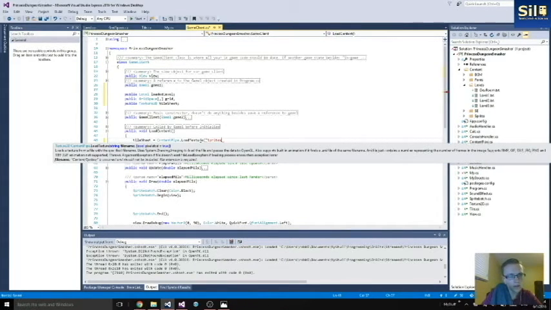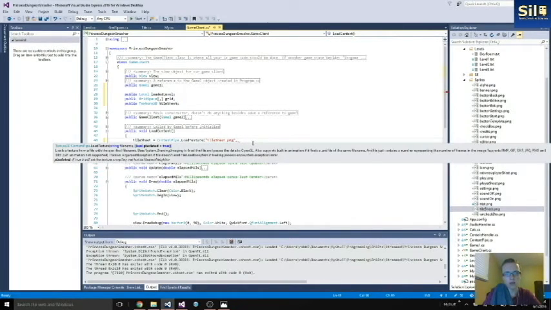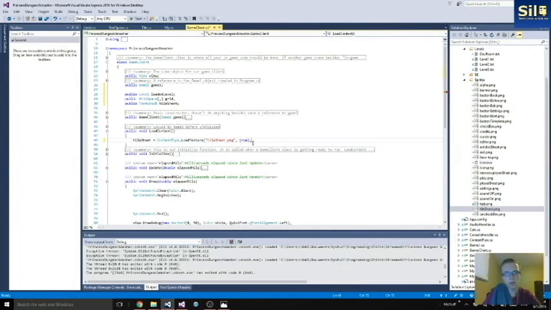Hold on, I gotta look through my documentation here. Okay, so I don't need to put in sprites there. I just need to put the name of it, which is, where is it at here? It's under tile. There we are. tilesheet.png. And we do want it pixelated, so we'll pass in true there.